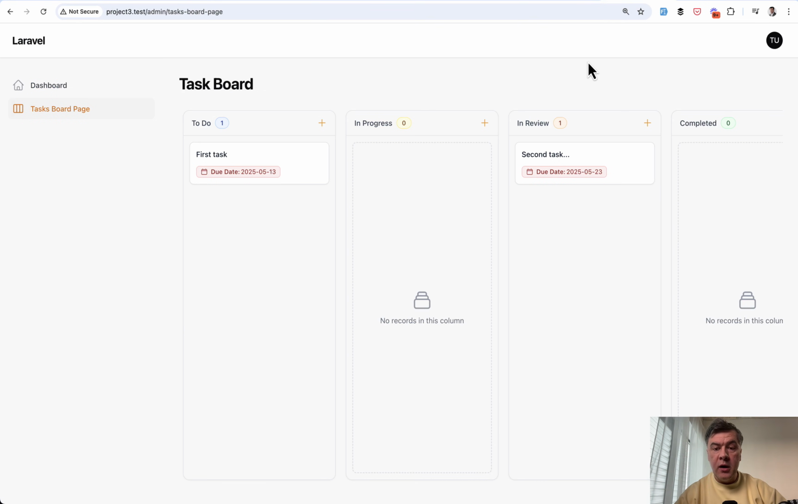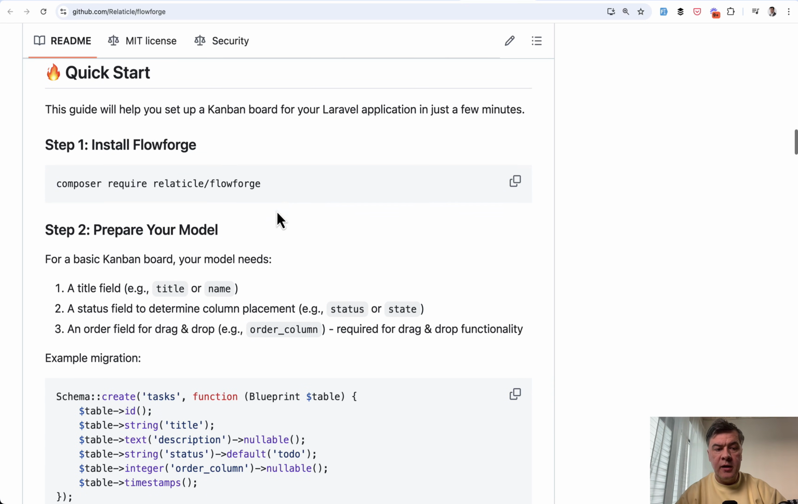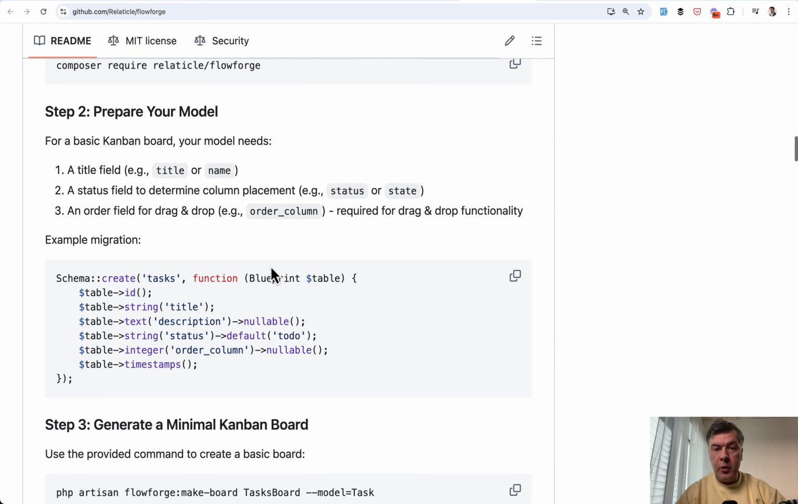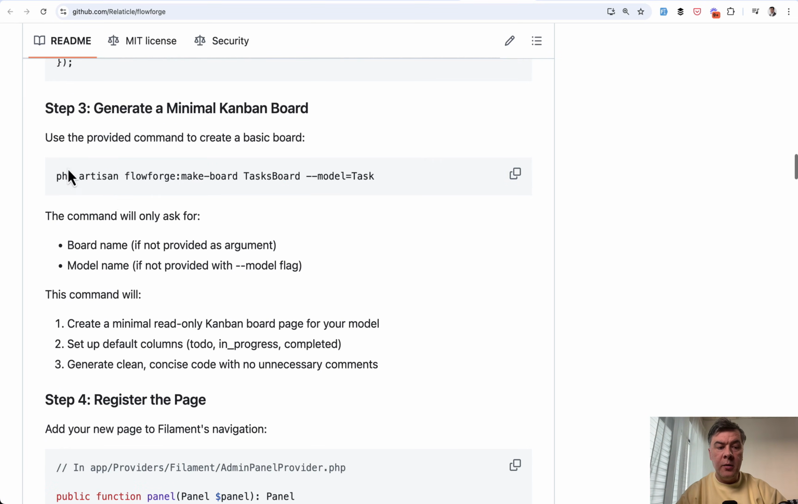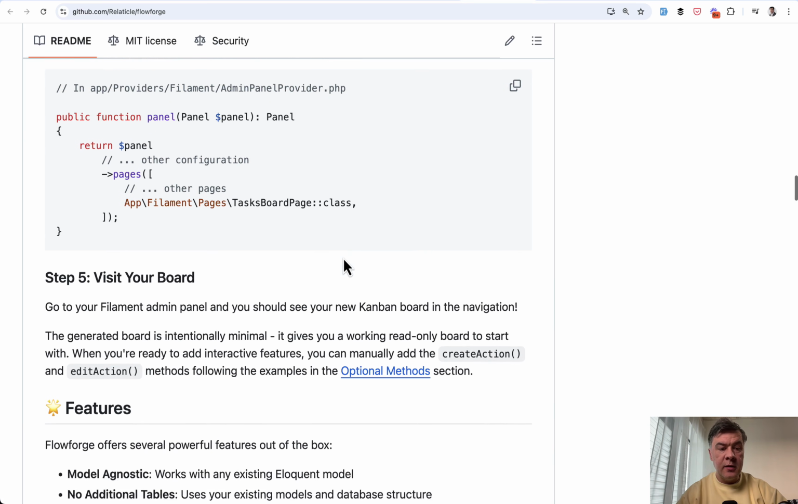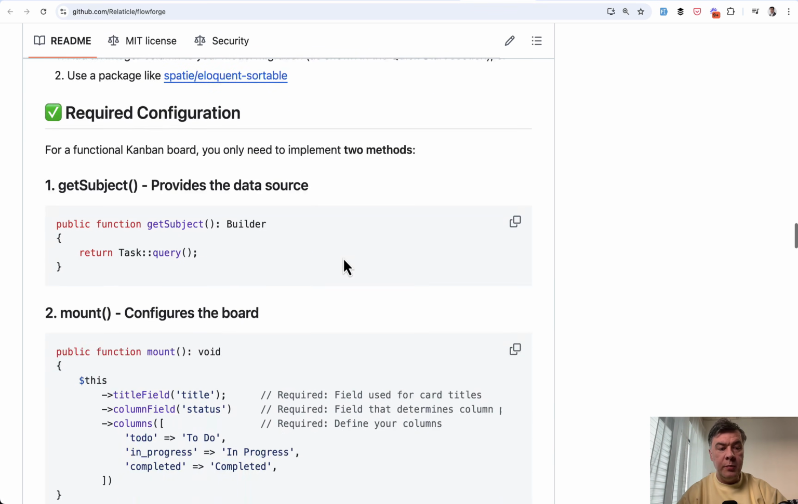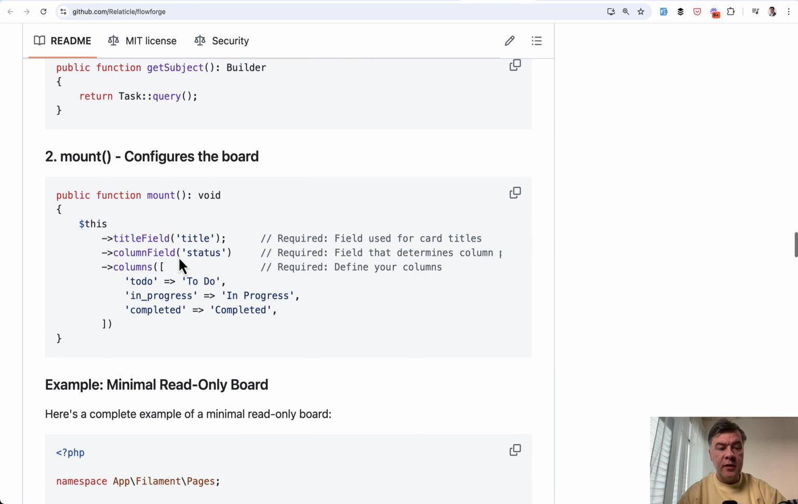Now, how does it work and what's inside the code? Let's quickly run through the official documentation on how to install that. So composer require, and then you need to prepare your Eloquent model. You have three fields: title or name, then status, which basically means column, and then order. Then you run the command FlowForge make board for a specific model, and then you need to register that board page in the panel provider, and then in that board page, you need to provide a few methods. The required methods are getSubject and then mount to configure the board. But you can also add more.